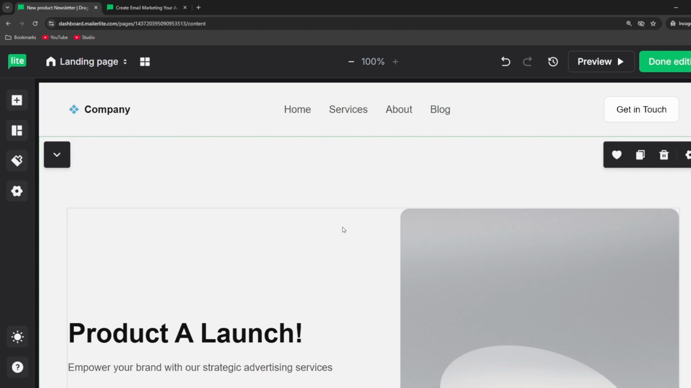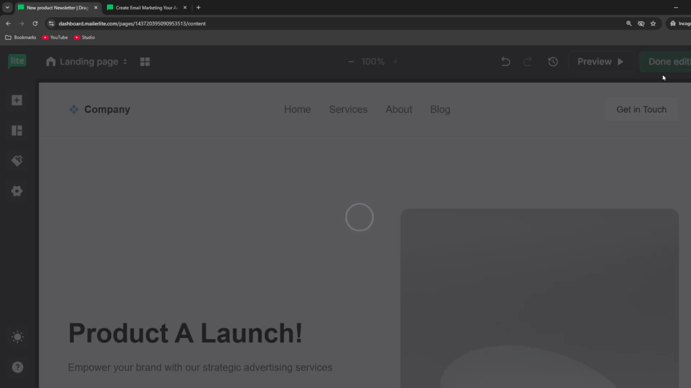You really just want a landing page that's quick and easy, basically having one action, no distractions for your new subscribers. This way they do whatever action you want them to do. So go to done editing.